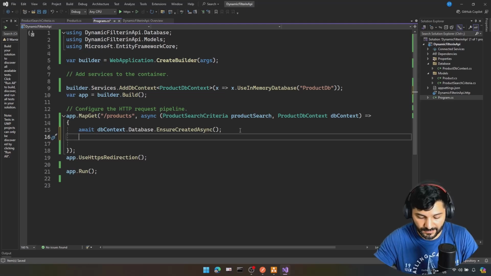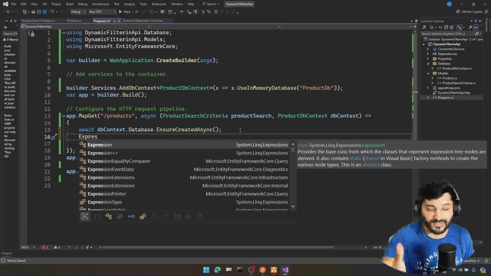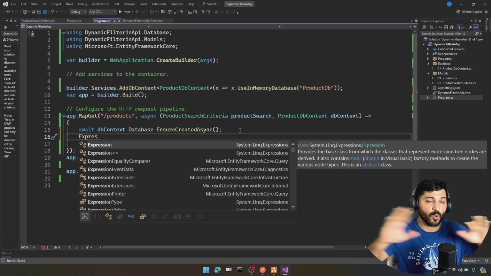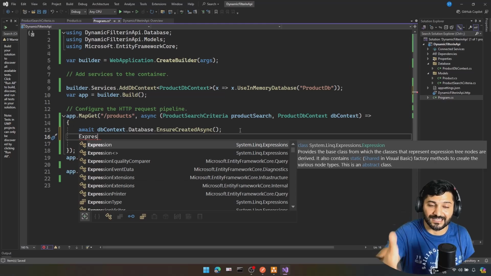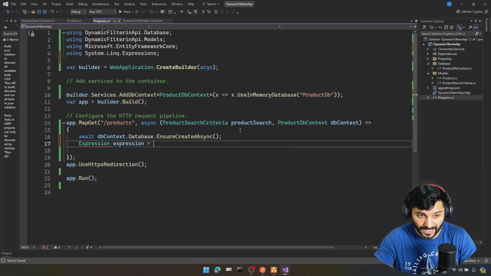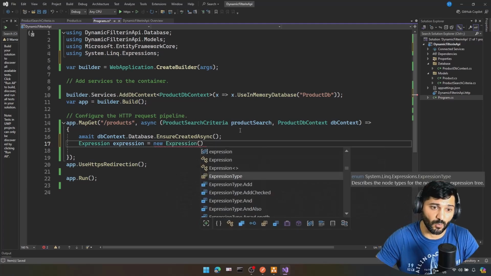So the expression trees, everything starts from the Expression class. You see this class lives inside System.Linq.Expressions. Of course, all sorts of inherited expression classes live inside System.Linq.Expressions. So you cannot create this expression like this. Why? Because this Expression class is an abstract class.